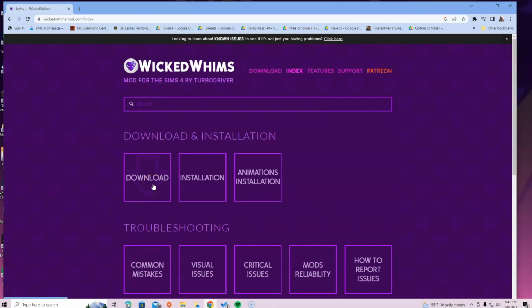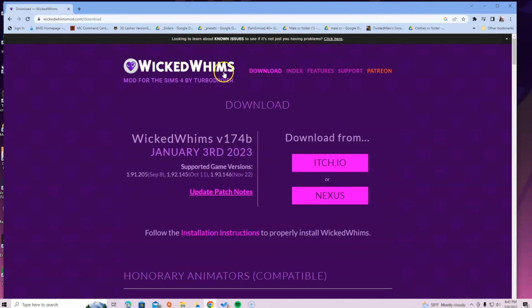So what we're going to do is click on the download button. Once you do that, it's going to bring you here. Basically, I always like to inform you guys on every Wicked Whims video that I do that this is important. This lets you know when the latest update occurred. You need to know this because based off the time that you're installing the mod, it's going to let you know if that particular mod may be needing an update or it was a while since it was last updated, so you could encounter issues.